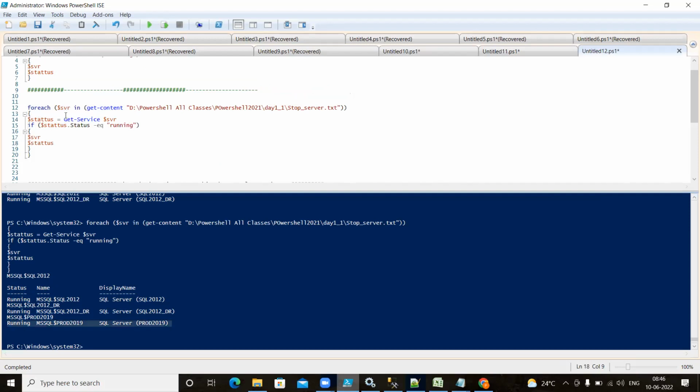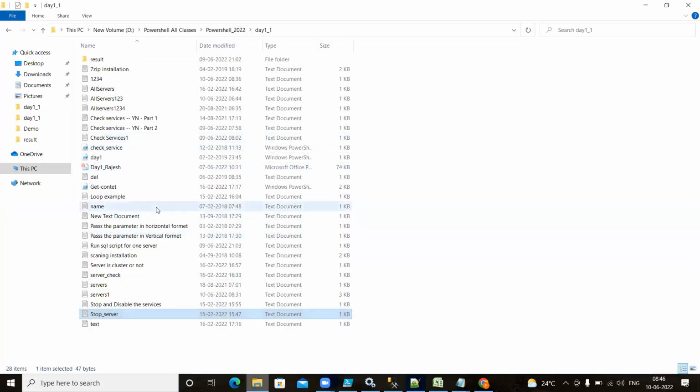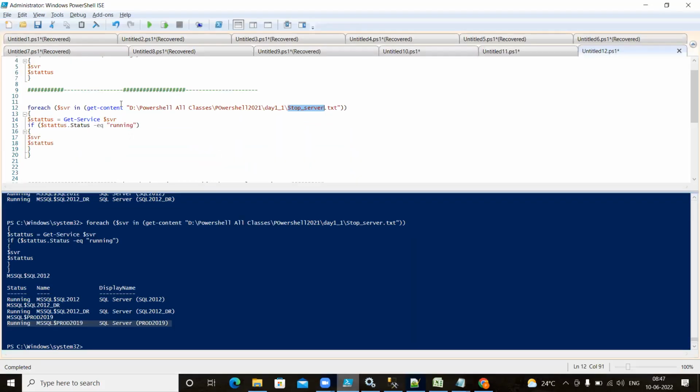So how does this happen now? You see here, I told you foreach means it rotates in the loop. Get-Content is how you declare foreach. I have taken one variable, and you have to write in, after which you give that text file. So it reads the first line of that notepad file, where it is Stop server. It takes that first line and saves it into $SVR.